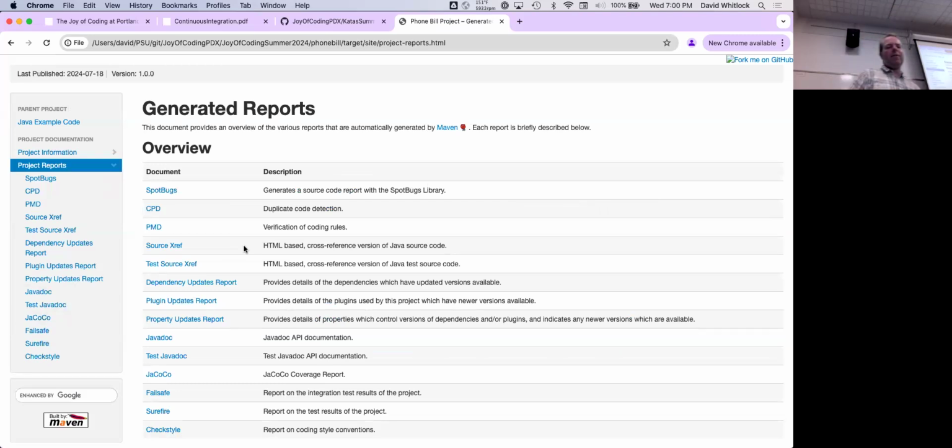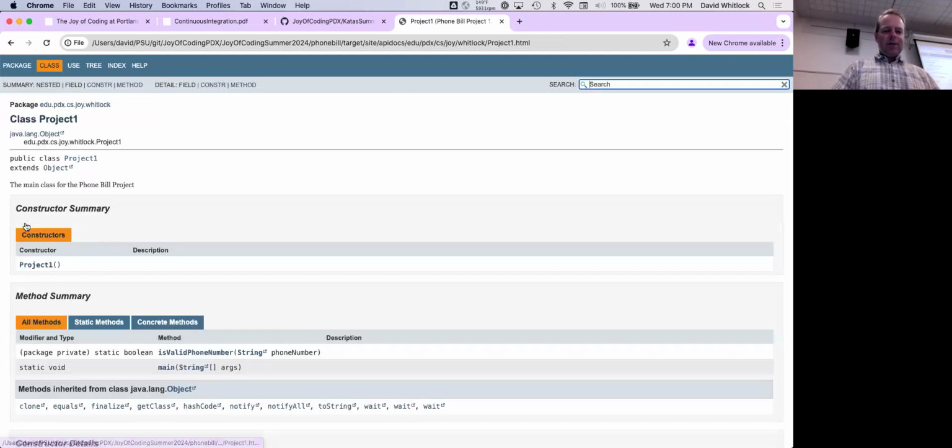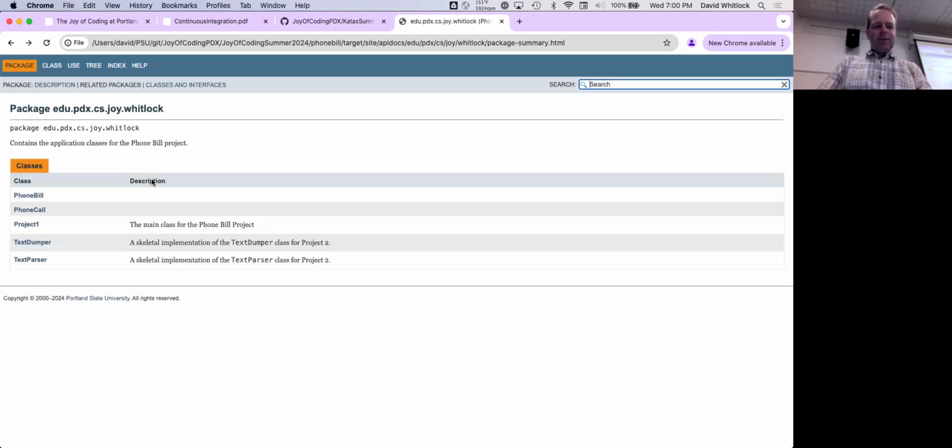Additionally, I've configured the Maven projects to run a whole bunch of reports. We saw the Jacoco test coverage report, but you can also get API documentation from it, right? And all of this is generated from your code. So here's a Java comment that gets turned into HTML documentation. Oops, did that open a? Go back.